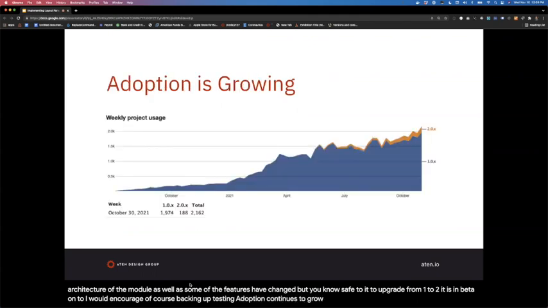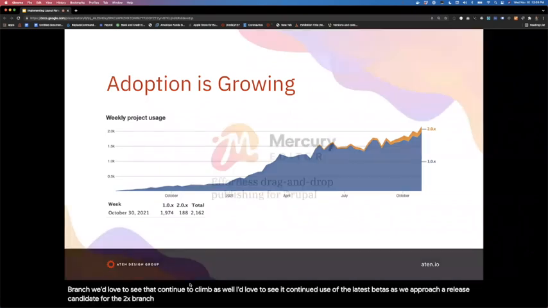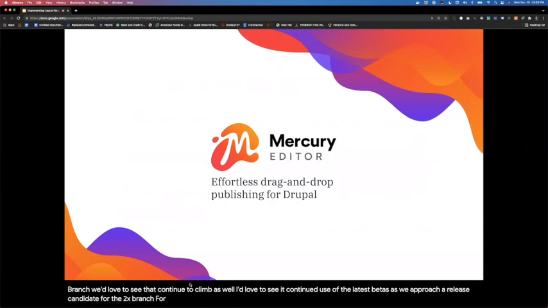Adoption continues to grow for layout paragraphs. Today, we're at almost 2,200 users, actually. This is just stats based on Drupal.org, available from the D.O module page. Almost 200 people on the 2x branch. We'd love to see that continue to climb as well. We'd love to see a continued use of the latest betas as we approach a release candidate for the 2x branch.